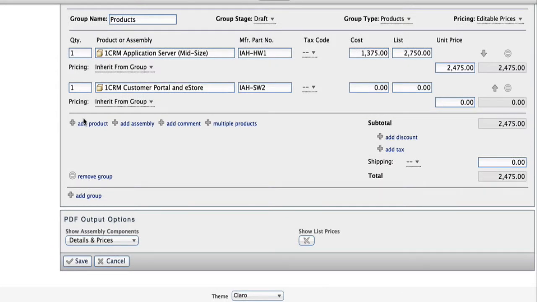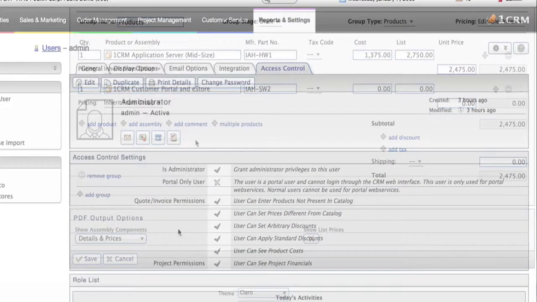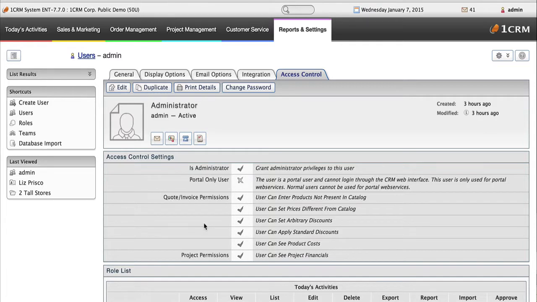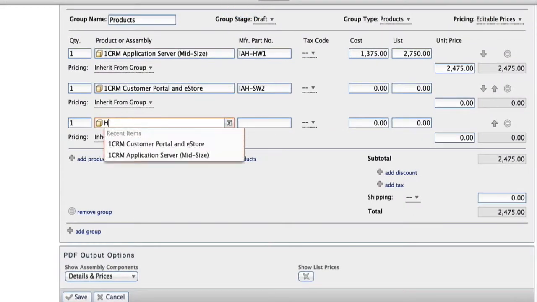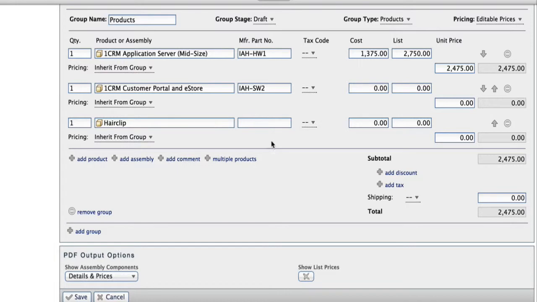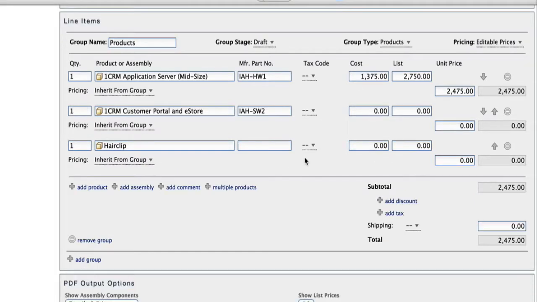Whenever a product is added as a line item on your quote, the product's name, manufacturer's part number, tax code, and cost, list, and unit prices are shown. If you have the checkbox option labeled User Can Enter Products not present in the catalog selected in your My Account page, you can then add custom entries to the quote. This product is only added to the current quote. It is not added to the product catalog.